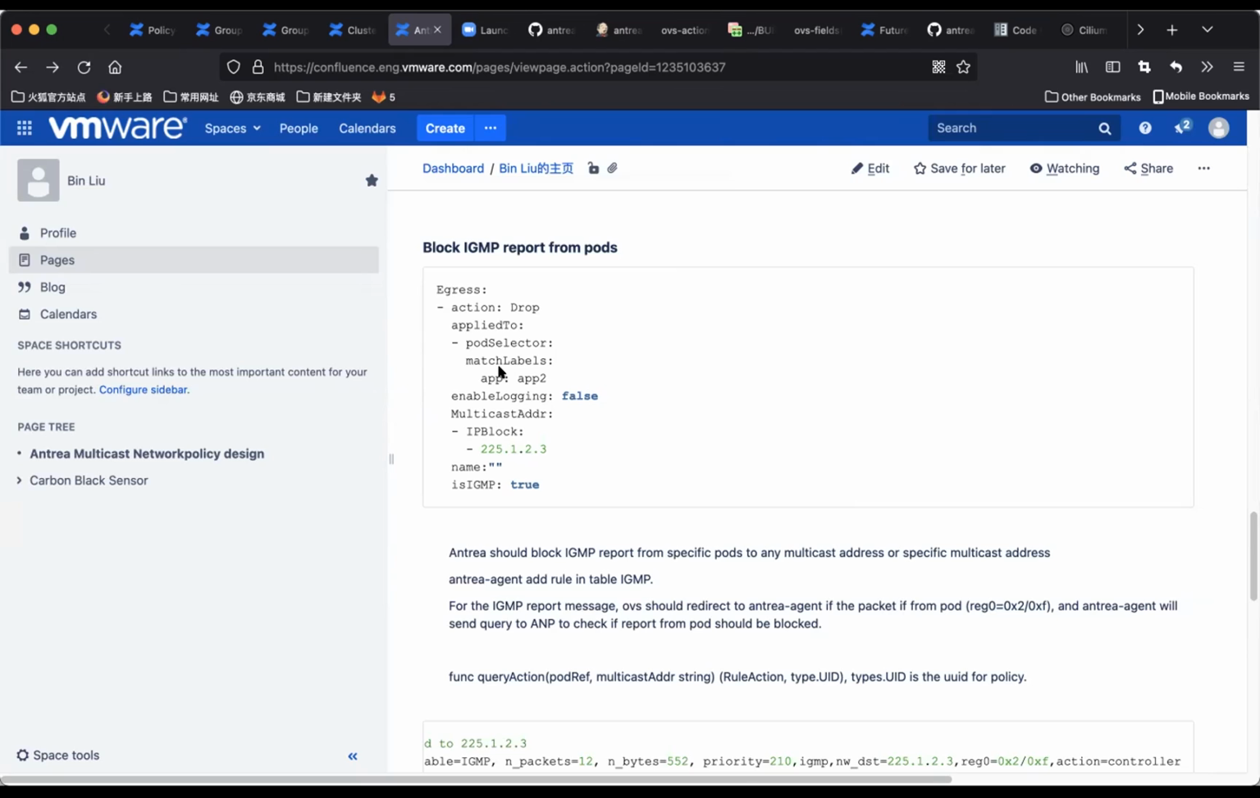Actually, I was thinking in another way. Could we just use IP block to specify the multicast IP address? Why do we need a new field for multicast address? Do you mean, for example, we just use this IP block rather than the multicast field? Yeah, we can use that, but if we use IP block directly, maybe it's not clear for the customer what it means. Maybe the customer will define some IP address that is not a multicast address, maybe a normal IP address.